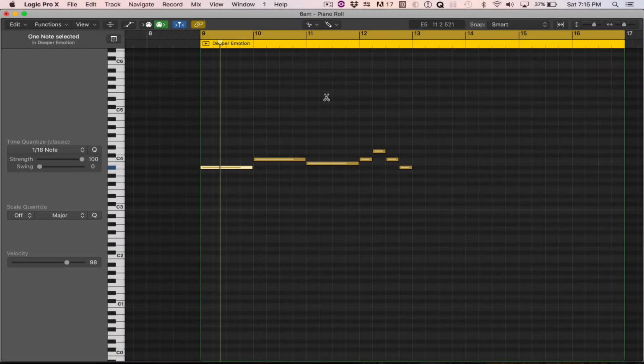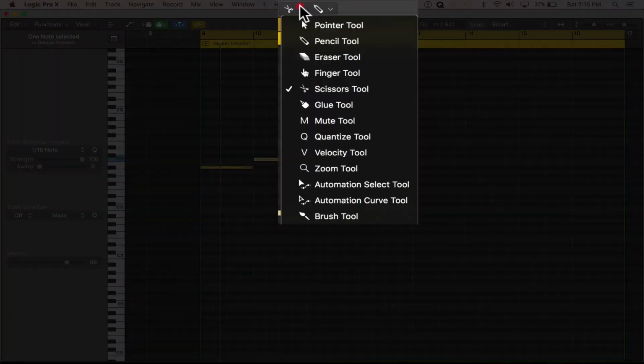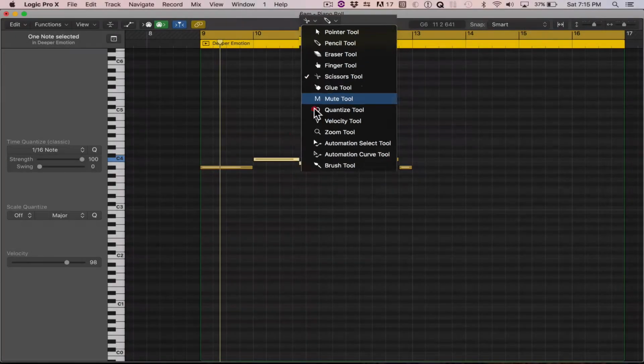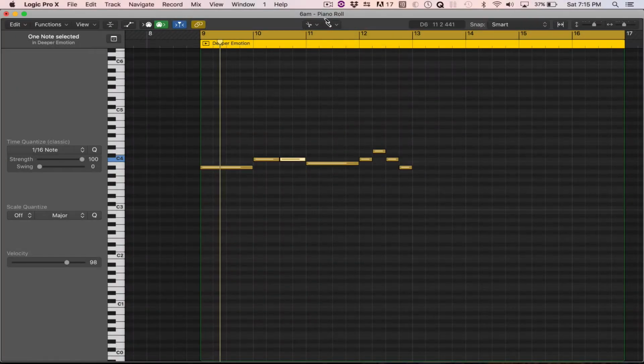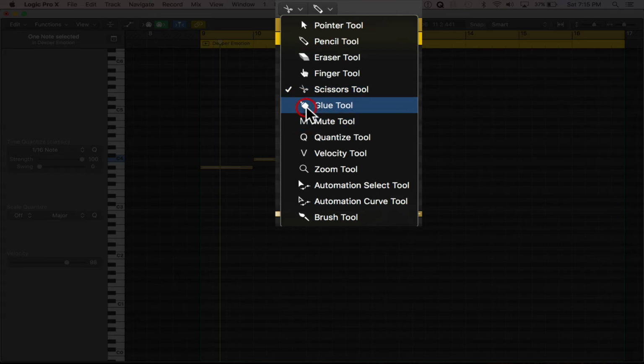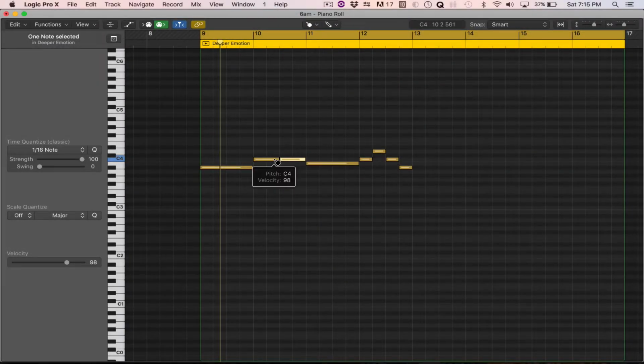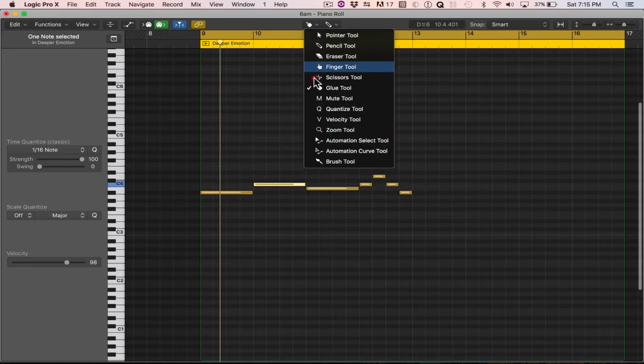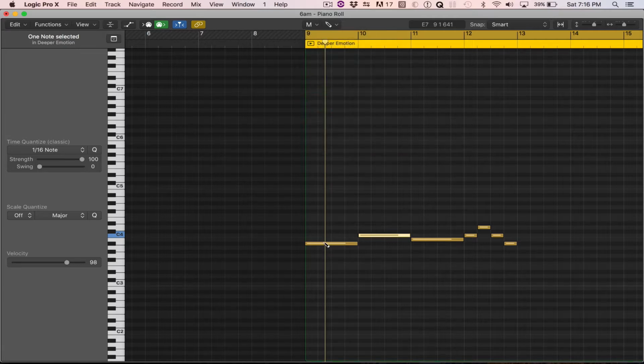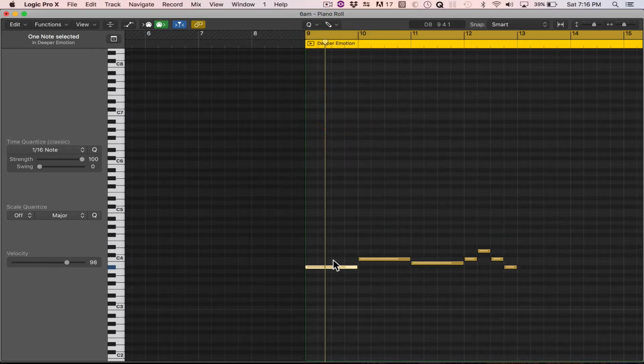The scissors tool is actually very helpful because you can split a note, right? So I can split a note here and then move it up or down. There's also the glue tool, which, if I split this, I can now glue the two. If I hit Shift and select it, it merges the two together. There's the mute tool, which will go in and mute notes.